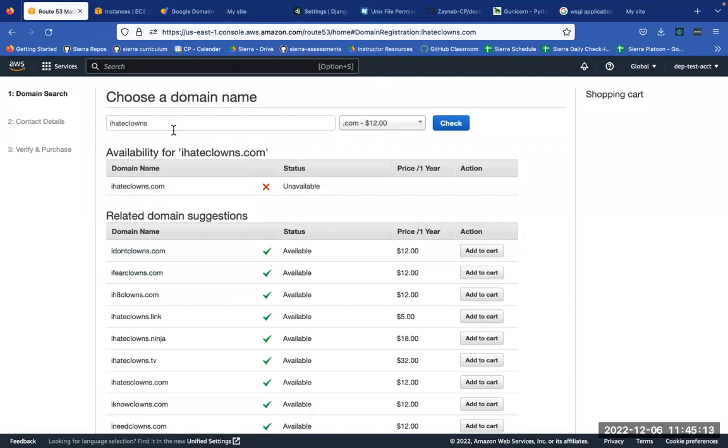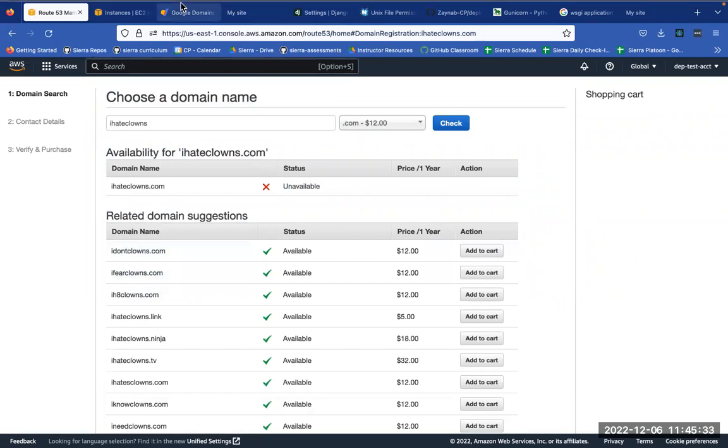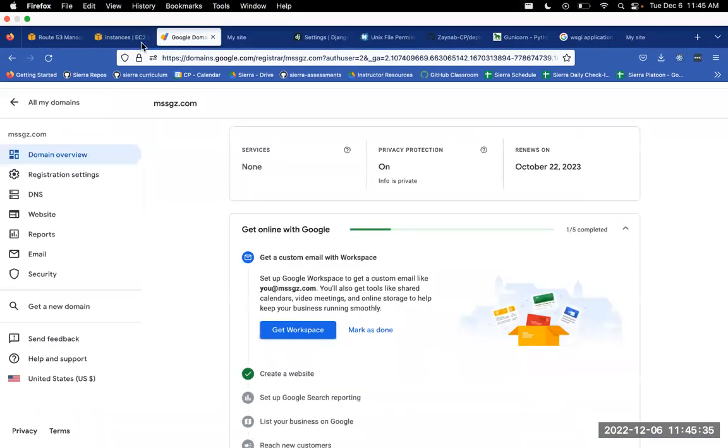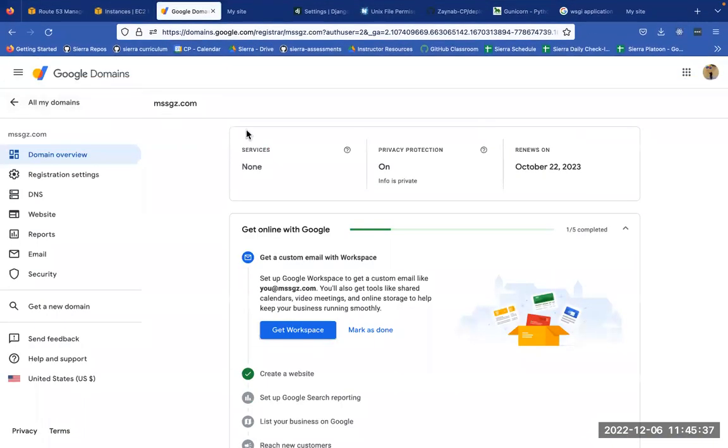So yes, here you can choose your domain and purchase it. You pay once a year. I already have domains. I don't have them in AWS. I actually have them in Google Domains, so I will show you. The process is basically the same. When you have your domain, you just need to create something that I will show you.